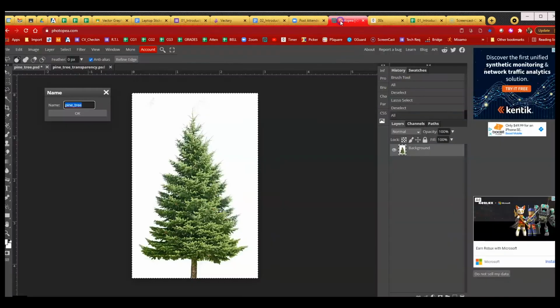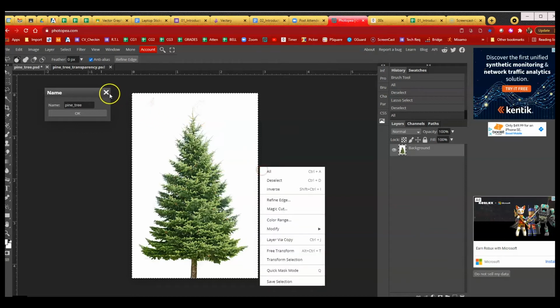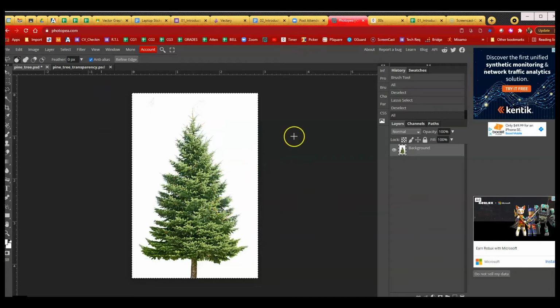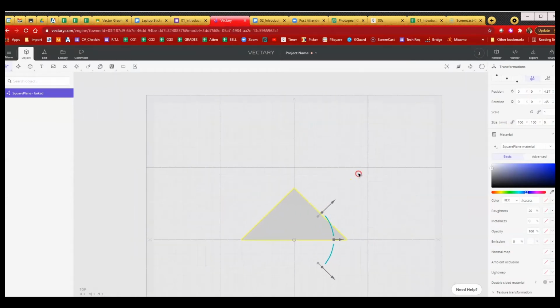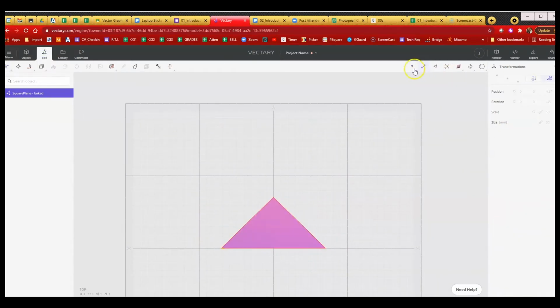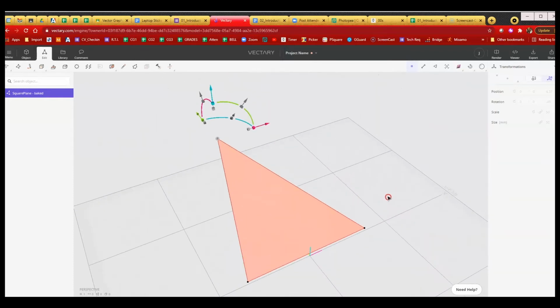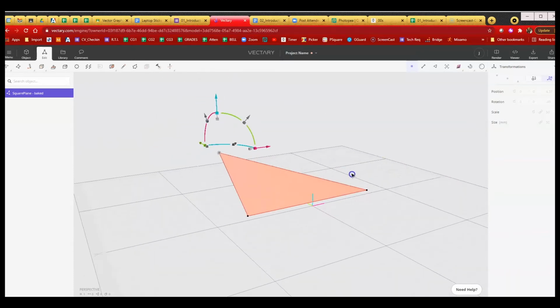Now I'm going to go back over to Photopea, and I'm going to look at my pine tree. And now I know that this doesn't look like that triangle that we need at all. So what I'm going to do is, again, go to edit mode, vert mode, and I'm going to grab that vert, and I'll move it straight up until it looks like what I think will work. Okay, so now we have a triangle that is definitely doable.